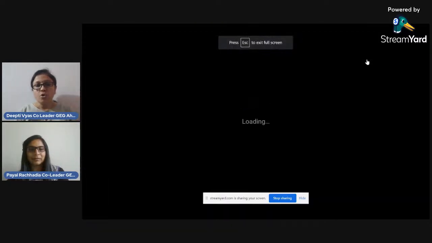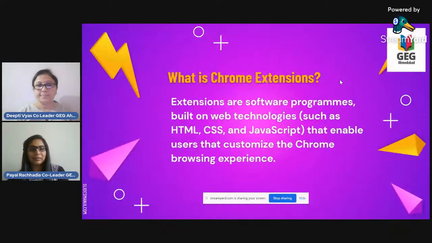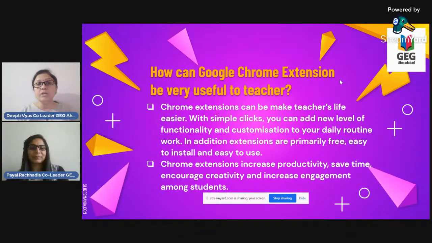Chrome extensions are software programs built on web technologies such as HTML, CSS, and JavaScript that enable users to customize the Chrome browsing experience. So how can Google Chrome extensions be very useful to teachers?